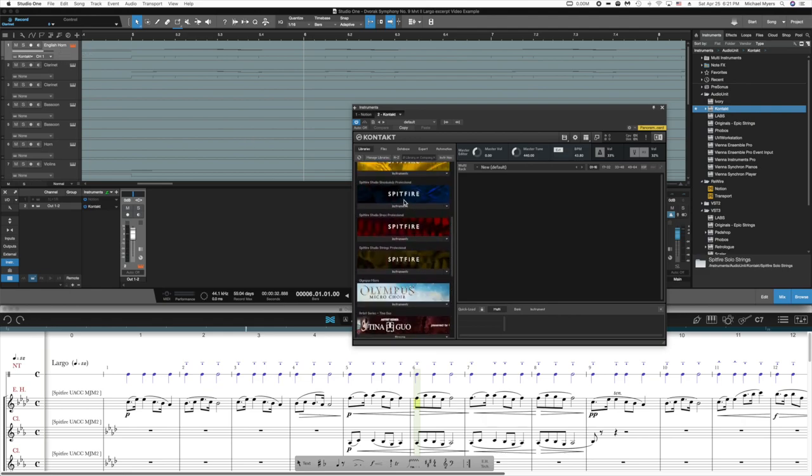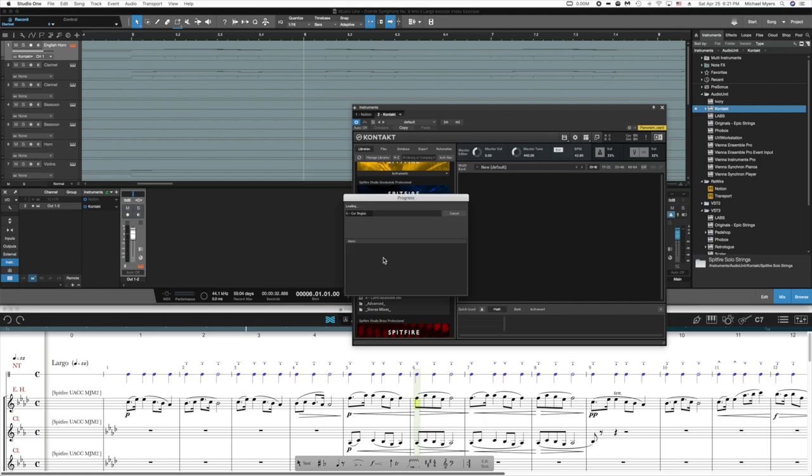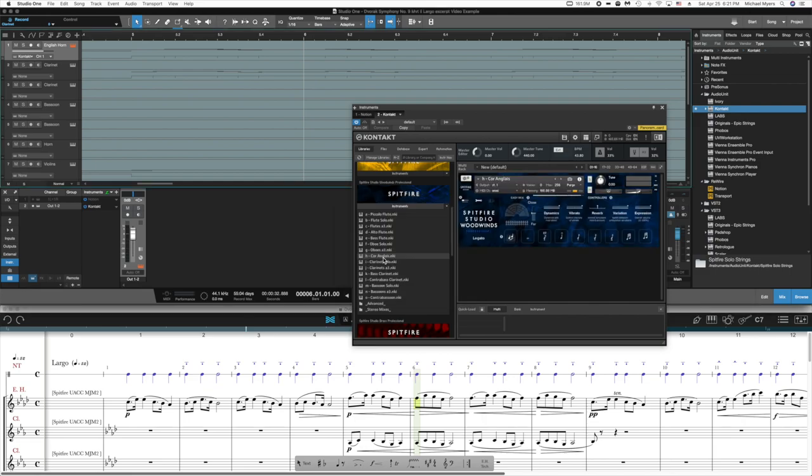So I'm going to go to Spitfire Studio Woodwinds, open the instruments browser, and find the English horn, which of course in this case is named cor anglais. I double click it, and it assigns that instrument and loads it.